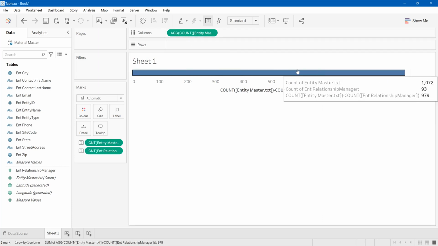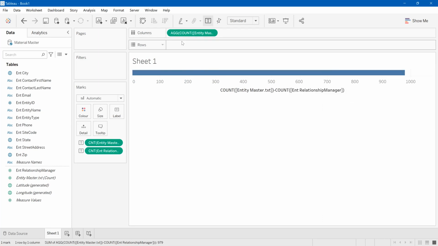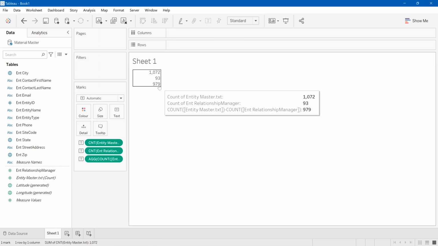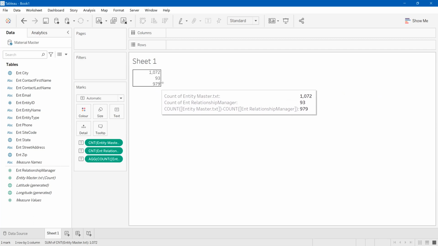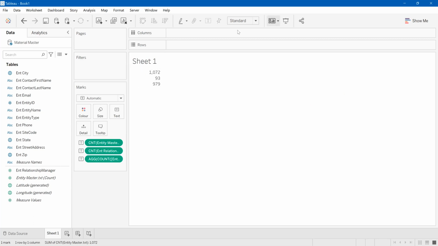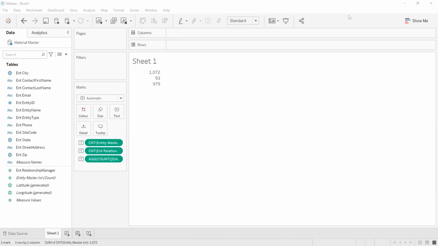So if I want to actually see the number, you can hover over it. It tells you 979. I have to drag this to label here and see now there's 979. So that should match the number of null values in the relationship manager column. We could also repeat the same kind of process for the zip column as well. So this is just to check the values. If you have any questions on it, just let me know. Hopefully this is helpful as you import the data into Tableau as you work on your case study.